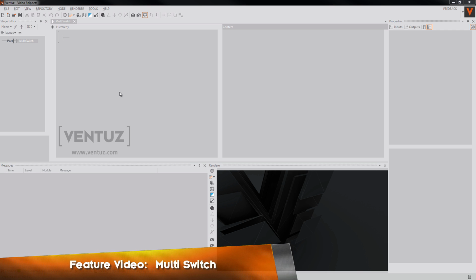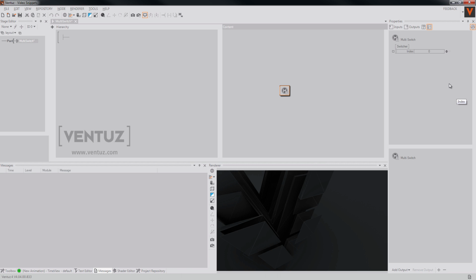Today I want to show you a new node that we will ship to you in our new version of Ventuz, which is the multi-switch node. You can see it over here. It has one main input, which is the index. You can add new outputs, which means you have to select a type, for example singles, and you can add more inputs to it. So when you now put in some example values, you will always get the one in the output that you chose via the index, as you can see down here.